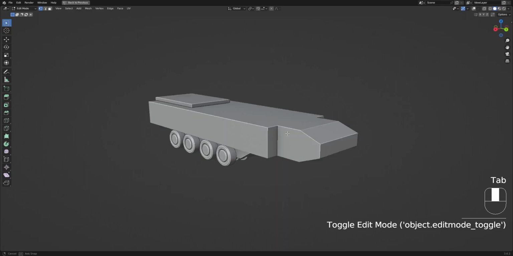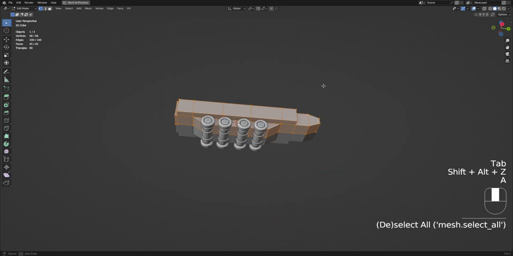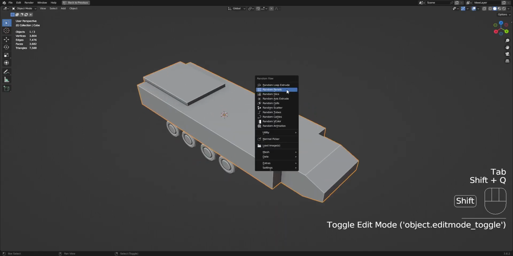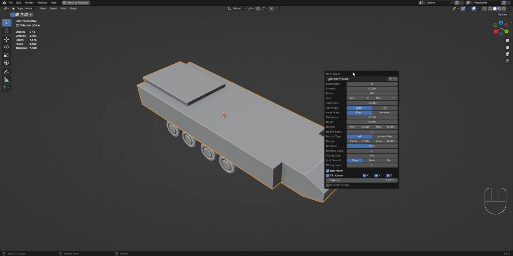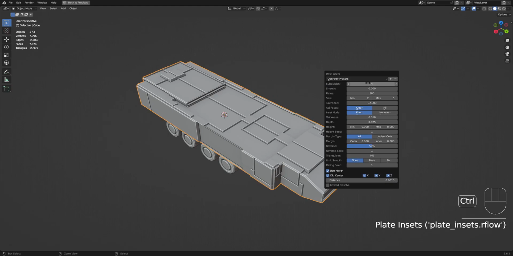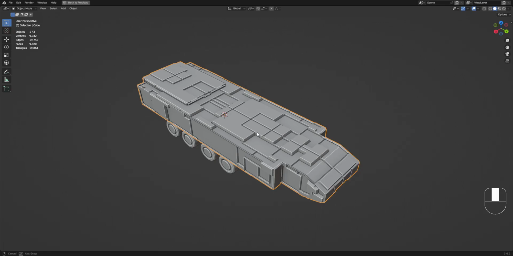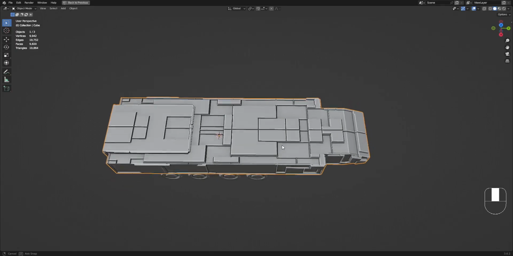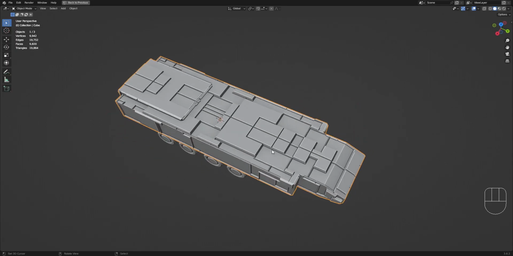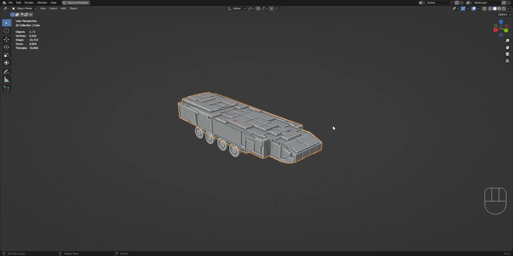Okay, let's use selecting every face on the mesh. I'm going to use plate insets. Increase the subdivision. So increasing the subdivision means that the algorithm or the script will have more faces to play with, and the details or the plate insets become smaller and have more detail.